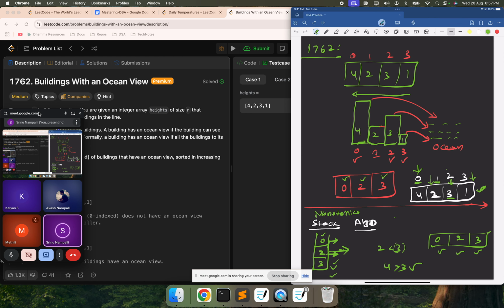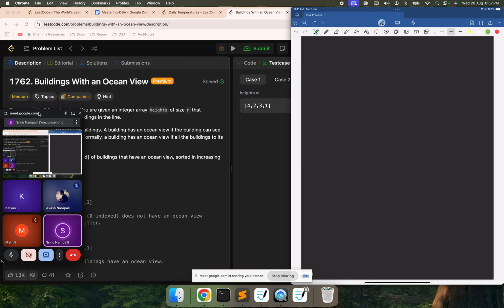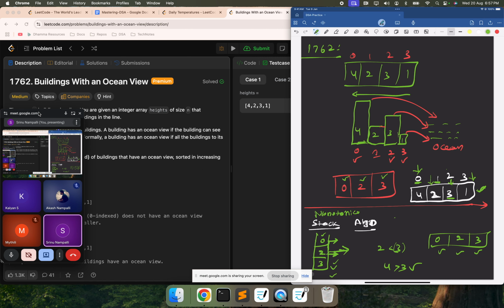So let's move further. You can solve these two problems. So here also the time complexity is still... What is the time complexity here? It's linear. Yeah, linear. We are just traversing the array. And what is the space complexity?